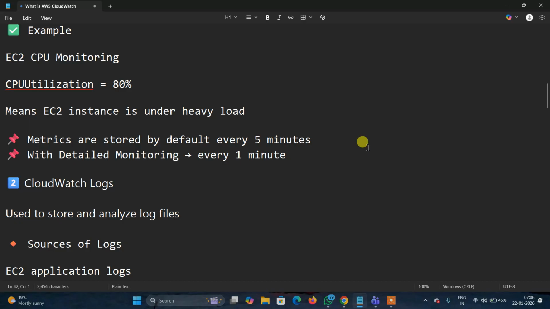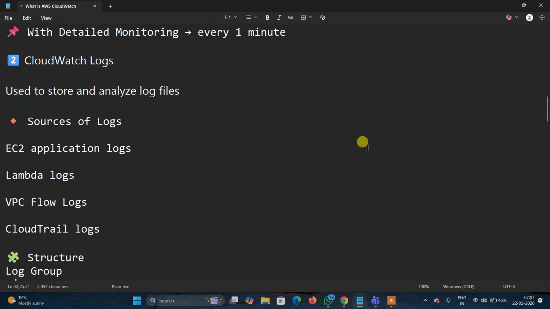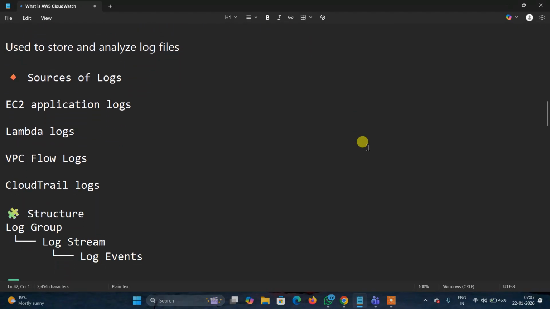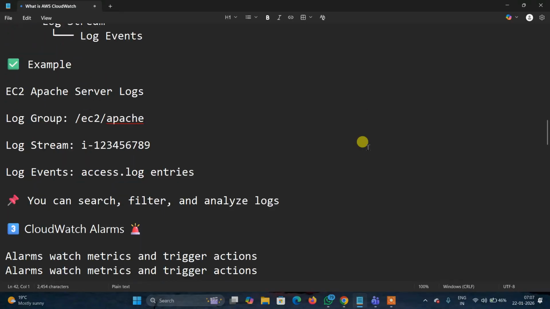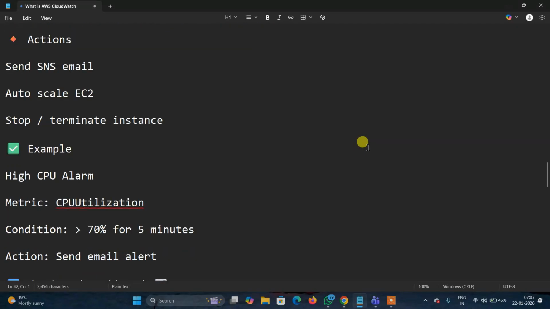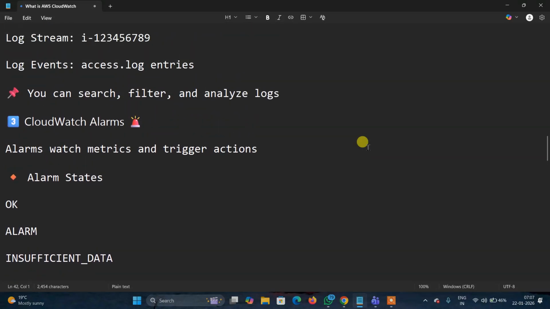Okay, so there are CloudWatch logs. You need to analyze the log files. What are the sources of the log files? Like EC2 application logs, Lambda logs, VPC flow logs, CloudTrail logs. There are multiple logs. We can set multiple CloudWatch alarms.